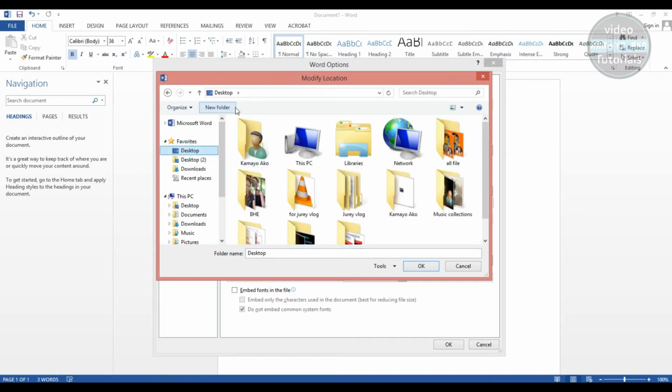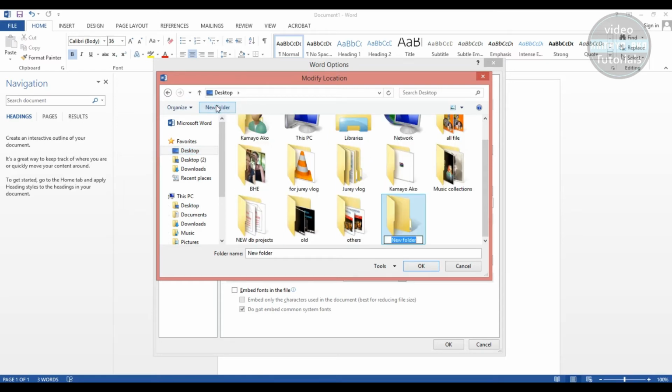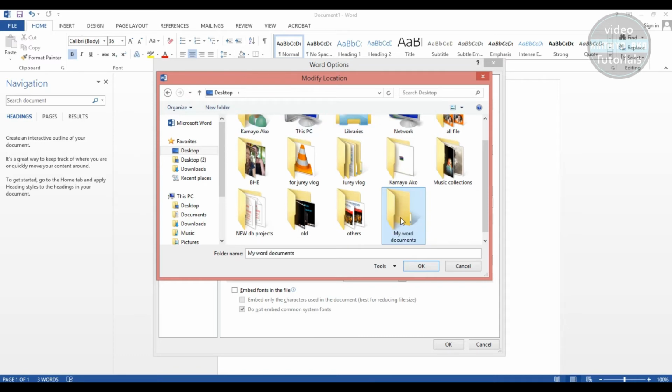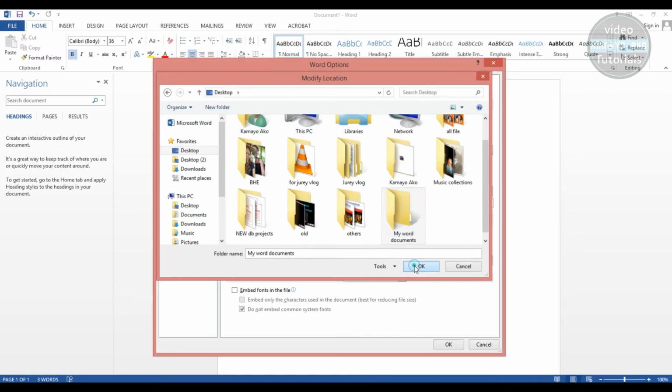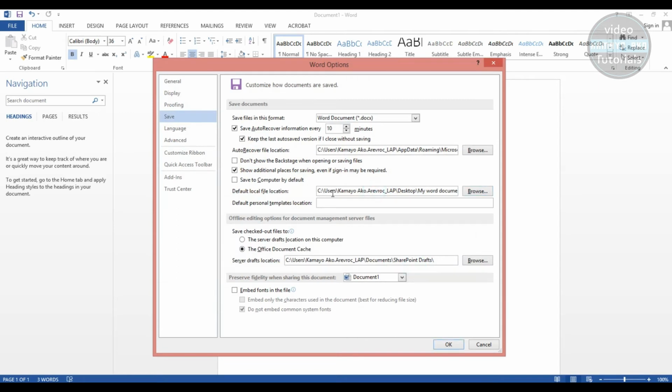Now I will make a new folder, my Word documents here. Then we will select this one and hit OK. So now this is our file location, my Word documents.